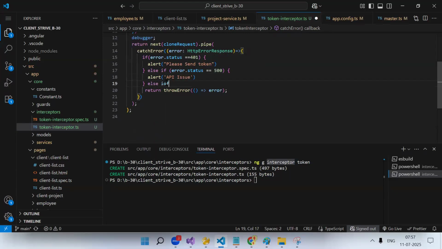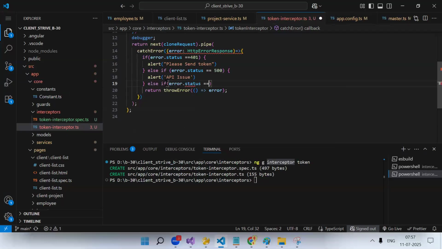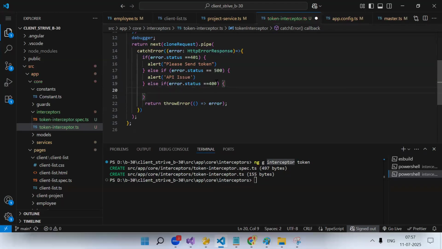Else if error dot status 400. When do we get 400?